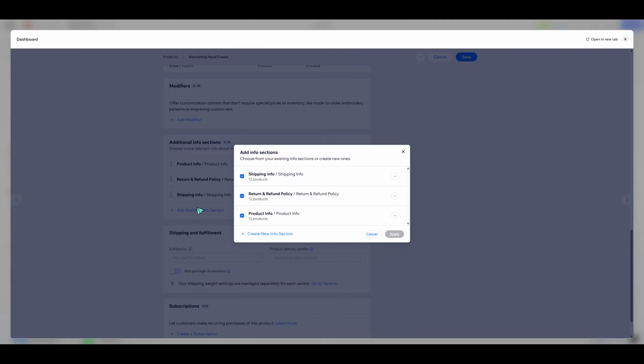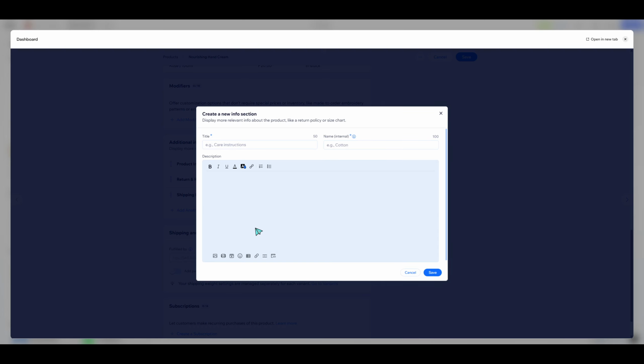To create a new section, click the plus sign. A new info section will appear, and you can begin filling it out. Start by entering the title. This is the heading your customers will see, so make sure it clearly describes the content of that section.